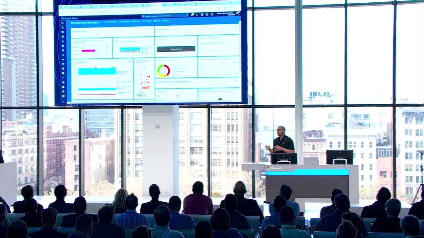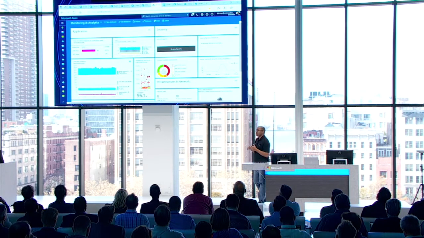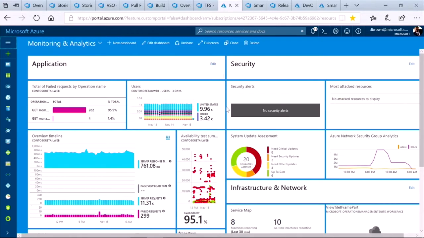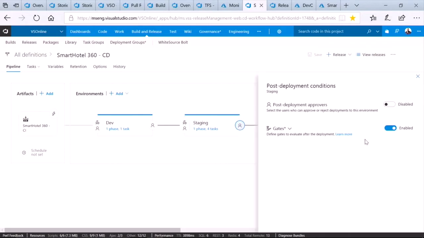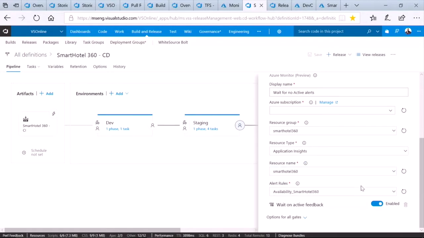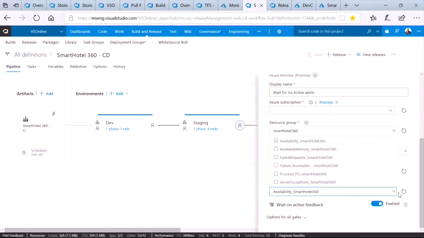Imagine a time where I don't have to monitor this myself. Imagine a time where this information is automatically incorporated inside of my DevOps pipeline, where my pipeline can take action. Well, I'm really excited to tell you that that time is now. Inside of release management, I can come in and I can configure a new feature, which is called gates. A gate allows me to use Application Insights to monitor my alerts. And should any of those alerts fire, the release will protect me from deploying code that should not be in the next environment.